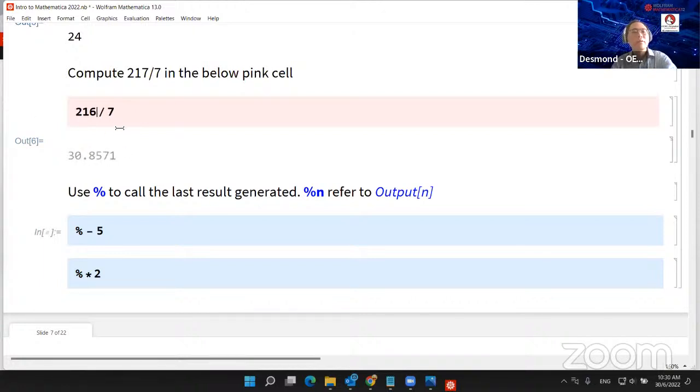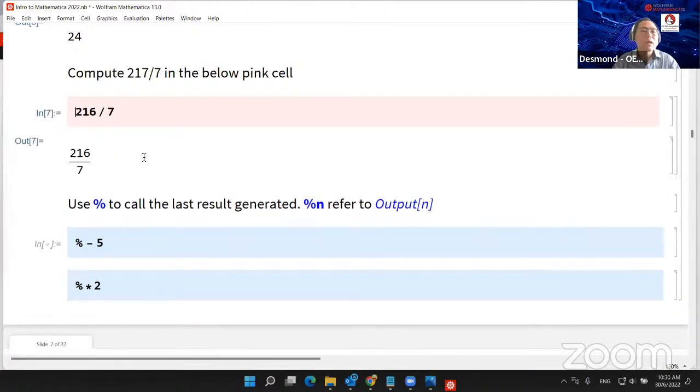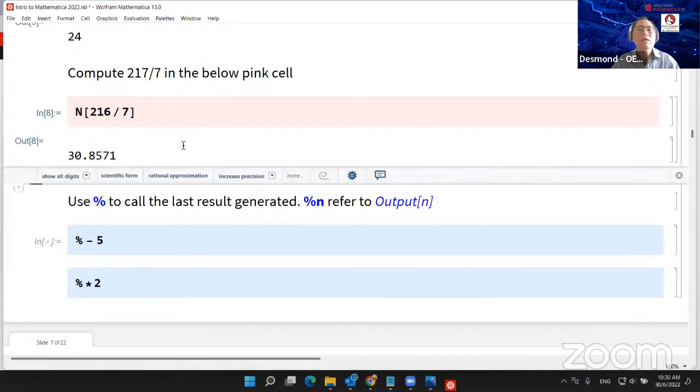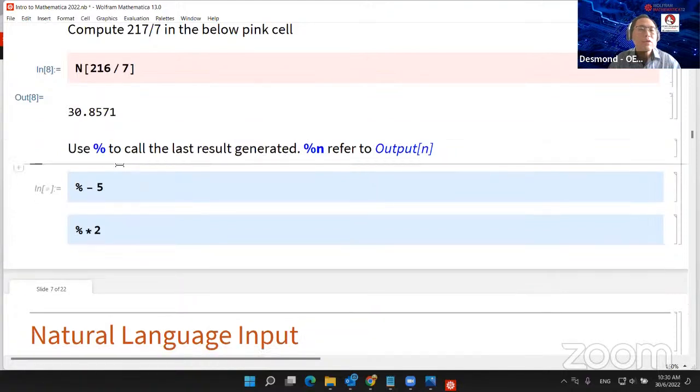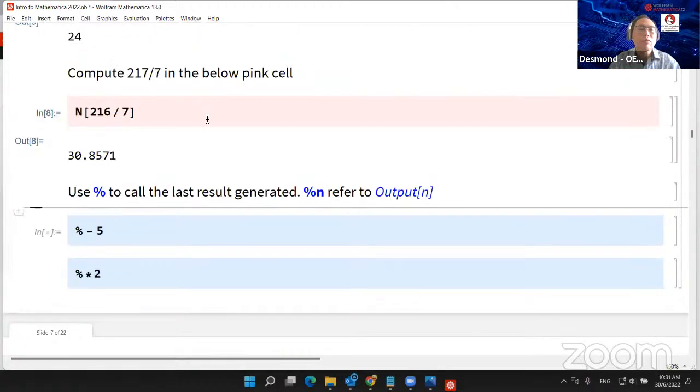Or alternatively, instead of 216 divided by 7, you can use a function called N and close it with the square bracket. Say I want the numerical value for this output, then it changes it for us. We'll come back to more on this Wolfram programming language later on. Another thing that will be handy is using the symbol called percentage. Percentage is to call the last result that you generated in this workbook. Percentage straight away refers to the last one.